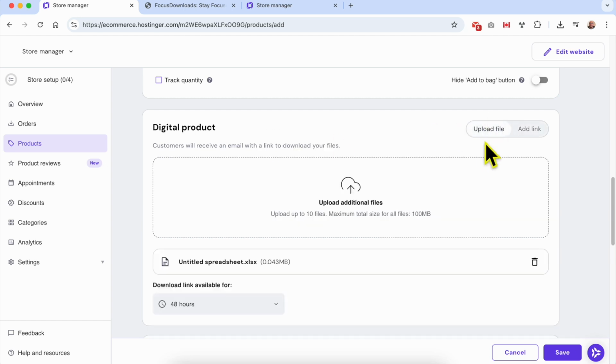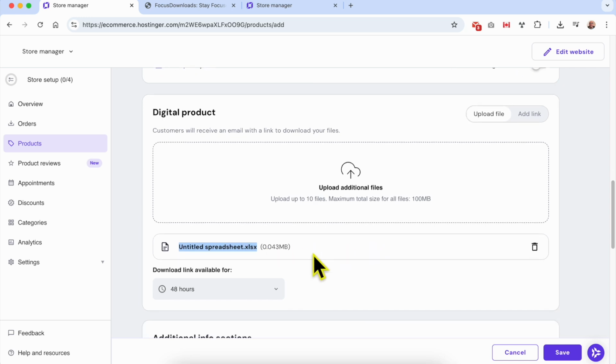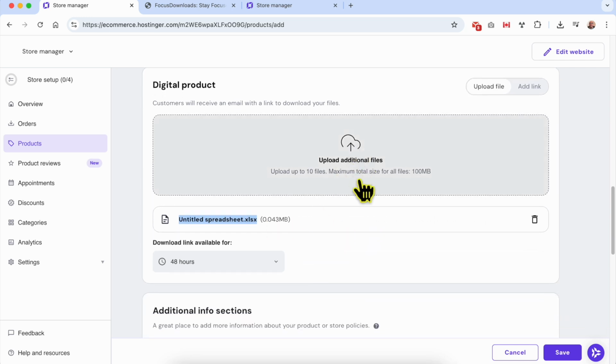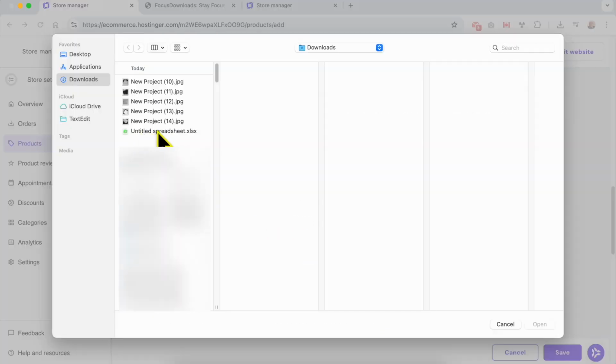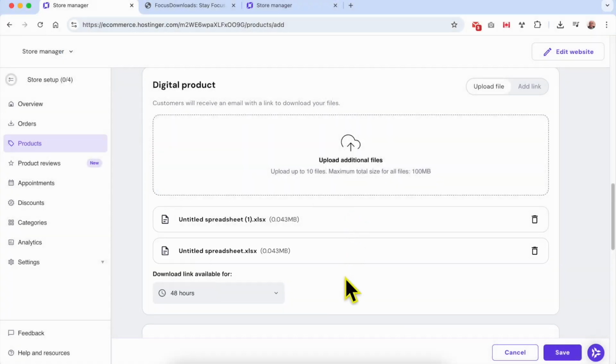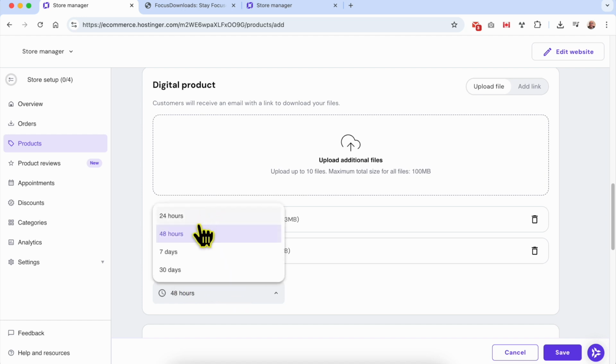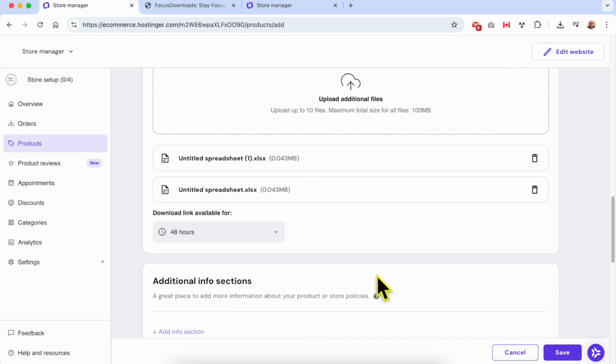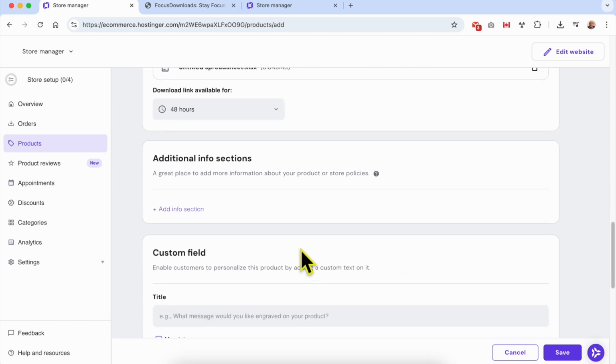In my case, I will go with upload file. As you can see, my uploaded file is this one. You can upload multiple files. As you can see, let's duplicate. This is my second file, and here you can set your download link availability for just 24 hours, 48, 7 days, or even 30 days. In my case, I will go with 48 hours. I think it is enough.